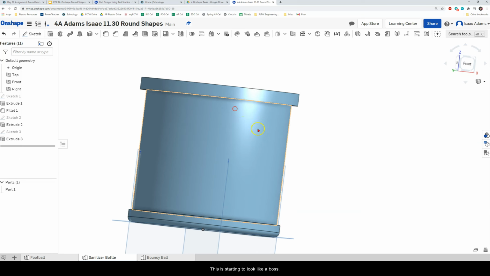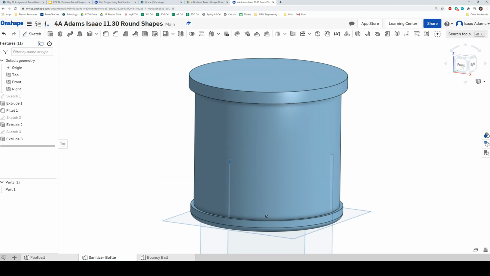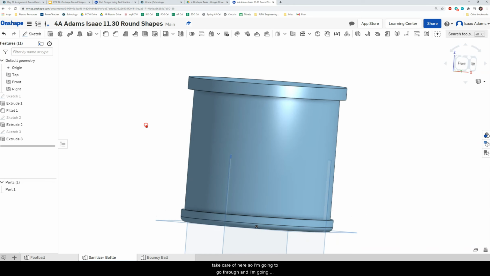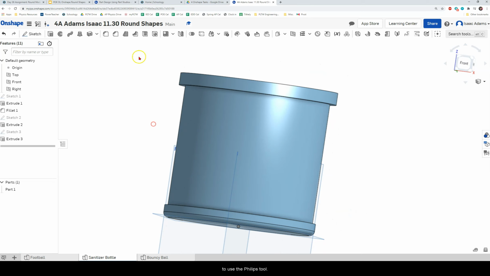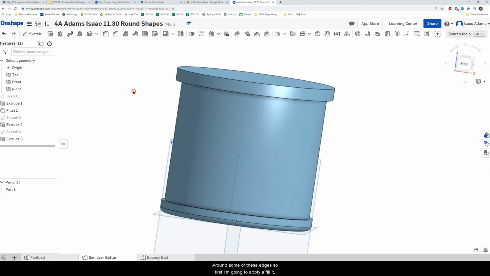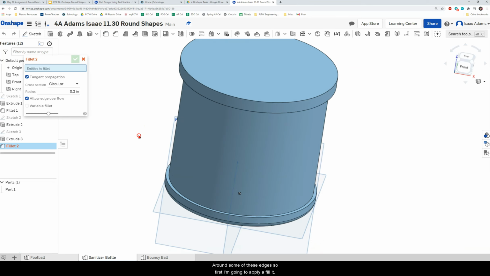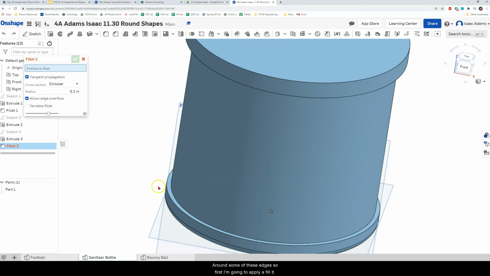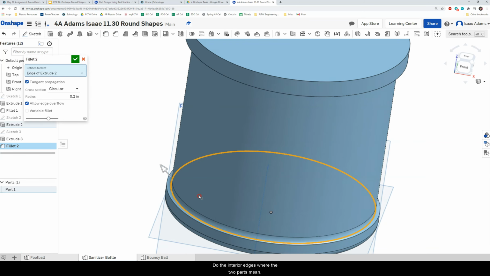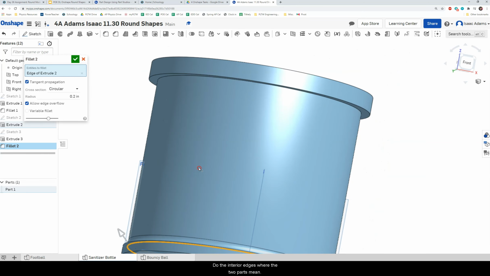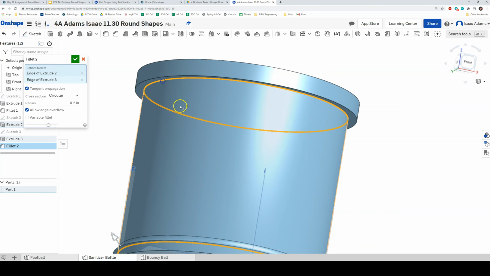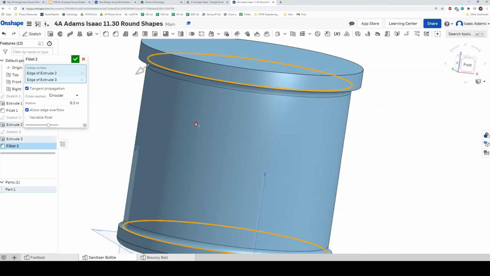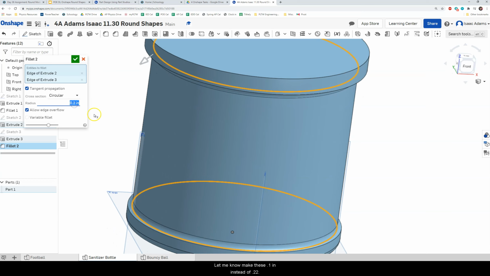Okay, so now this is starting to look like a bottle. But we've got some square edges that we kind of need to take care of here. So I'm going to go through and use the fillet tool to round some of these edges. So first, I'm going to apply a fillet to the interior edges where the two parts meet, like that. But I'm going to make these 0.1 inches instead of 0.2.